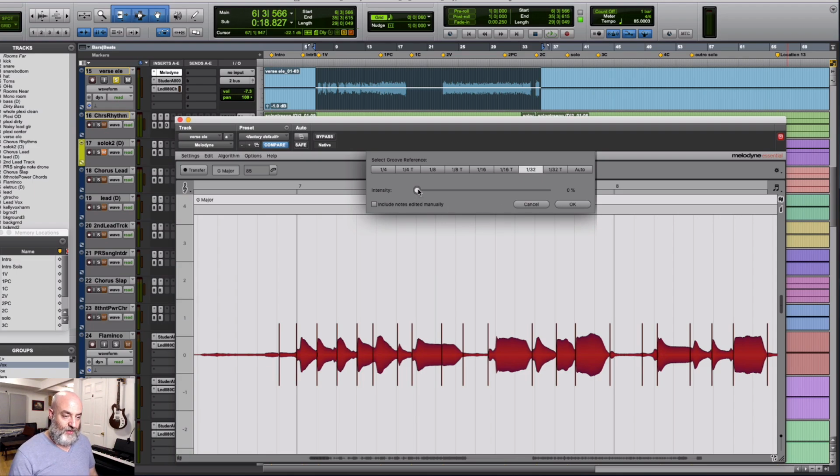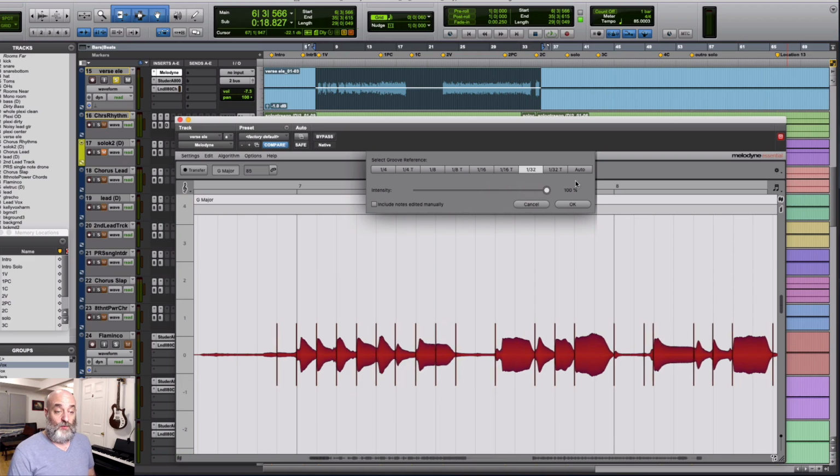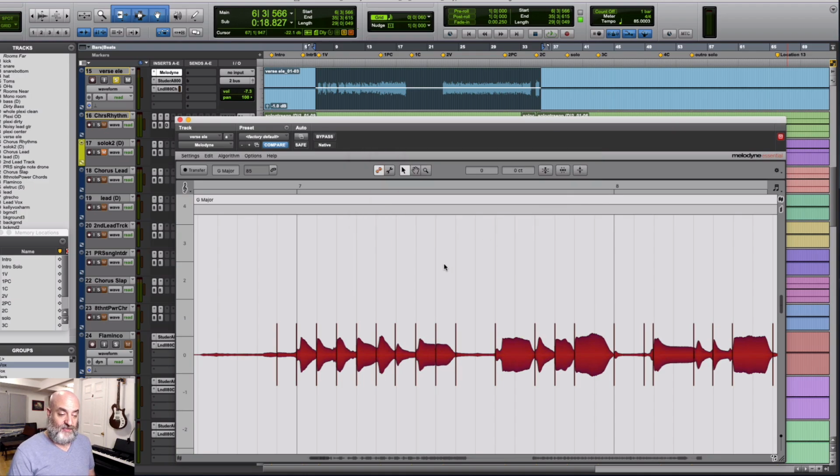And watch what happens, right? As I start to move all of these, we see these notes start to shift. They're going to move closer until you get to 100% and they get right on the grid with the drums. So I hit OK and now we can listen.